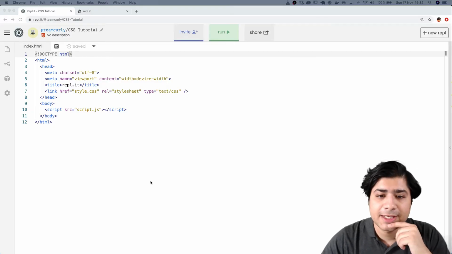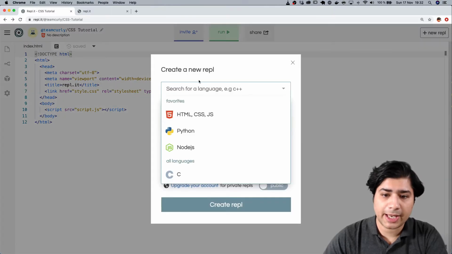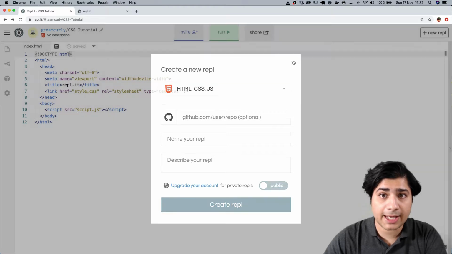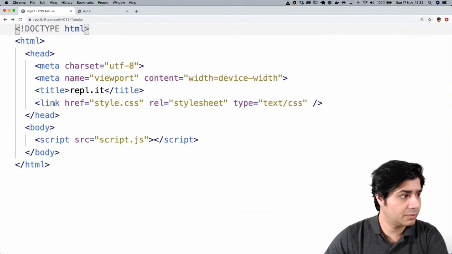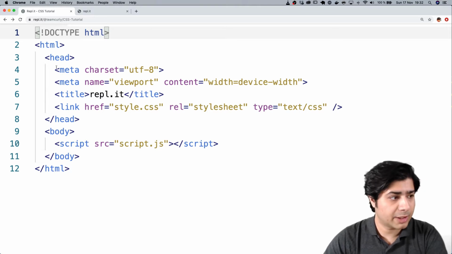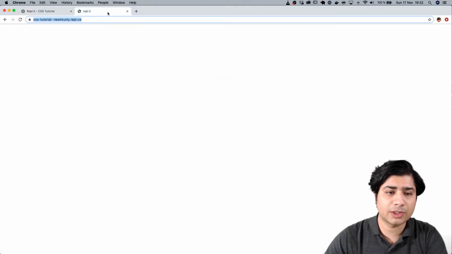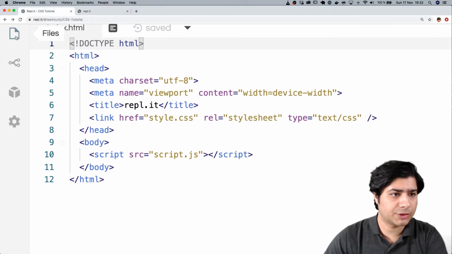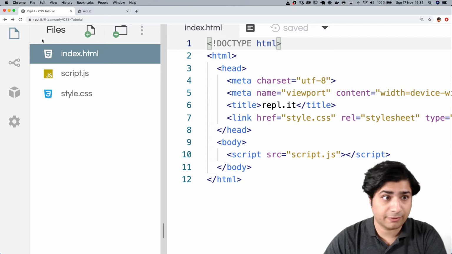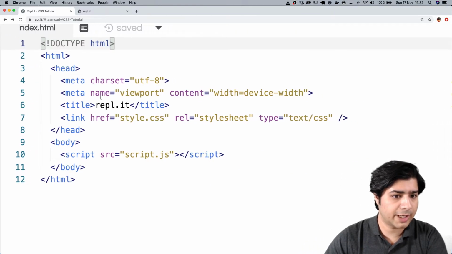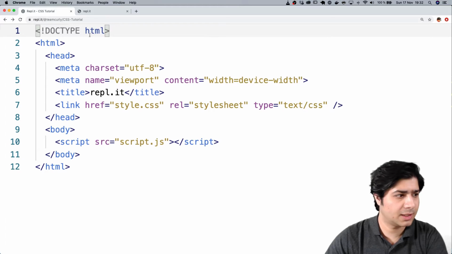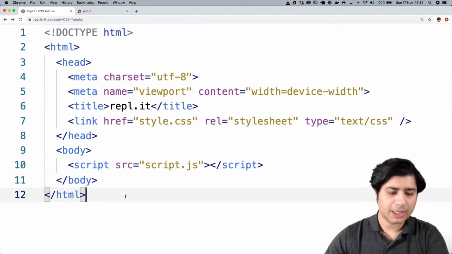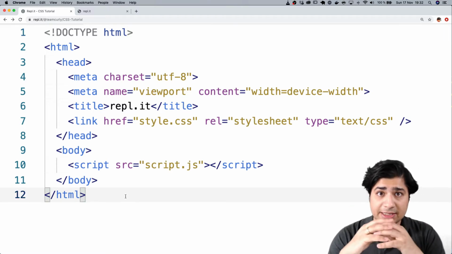Okay, let's get started. So you want to go ahead and make a new REPL and choose the HTML, CSS, JavaScript template, give it a name, and then create REPL. I've already gone ahead and done that. And in order to make it easy for you to follow along, I'm going to be coding here and then previewing the website here in a new tab. And we're going to be working first in this index.html file. So with that out of the way, let's get started. Let me just zoom in a little bit more so it's easier for you to see. There we go. Perfect.